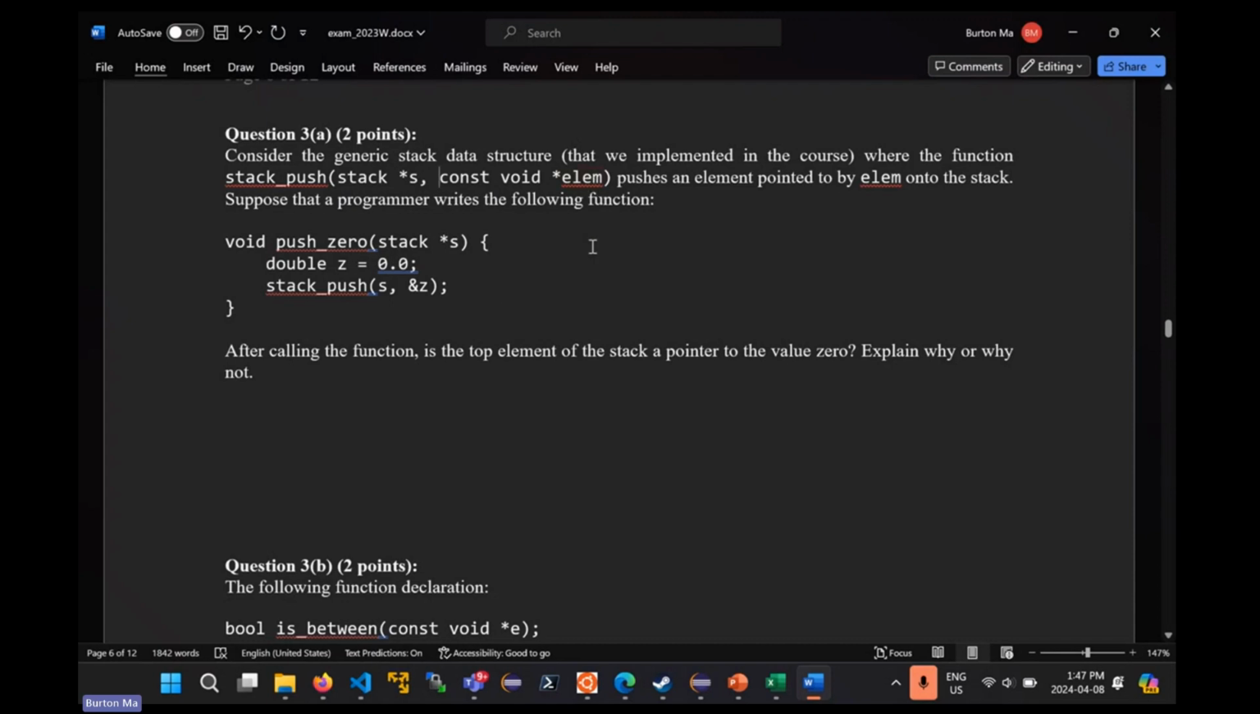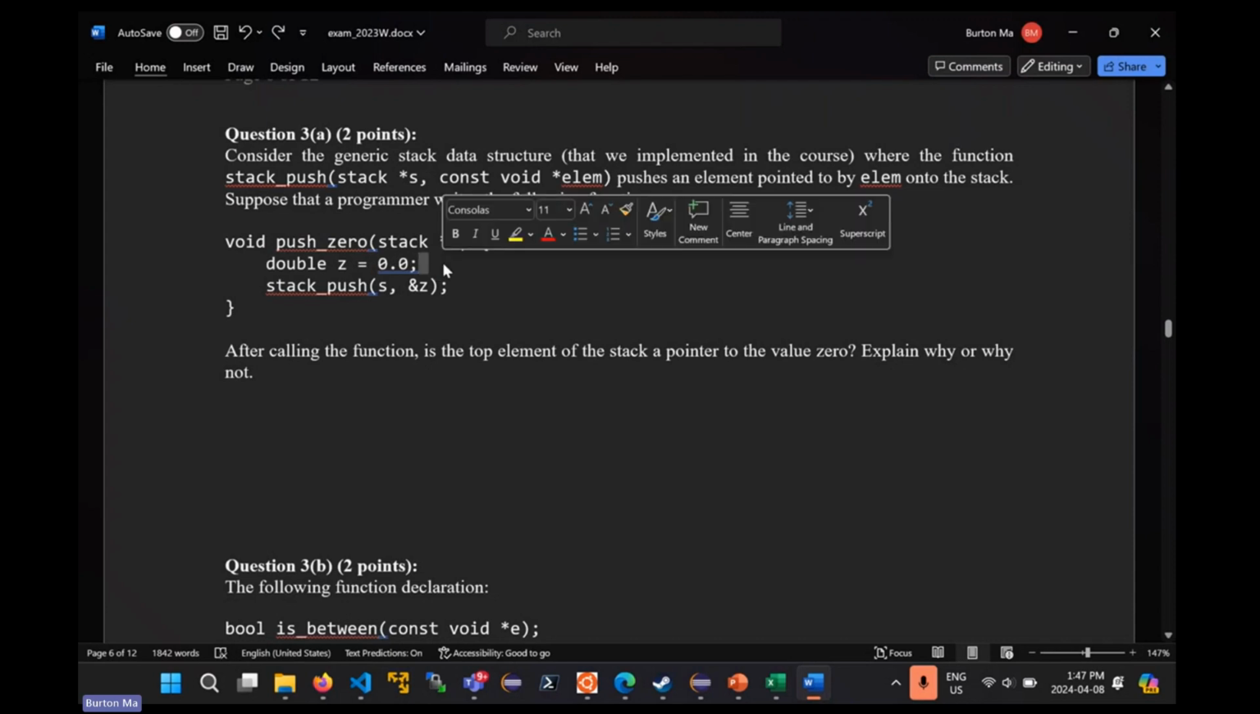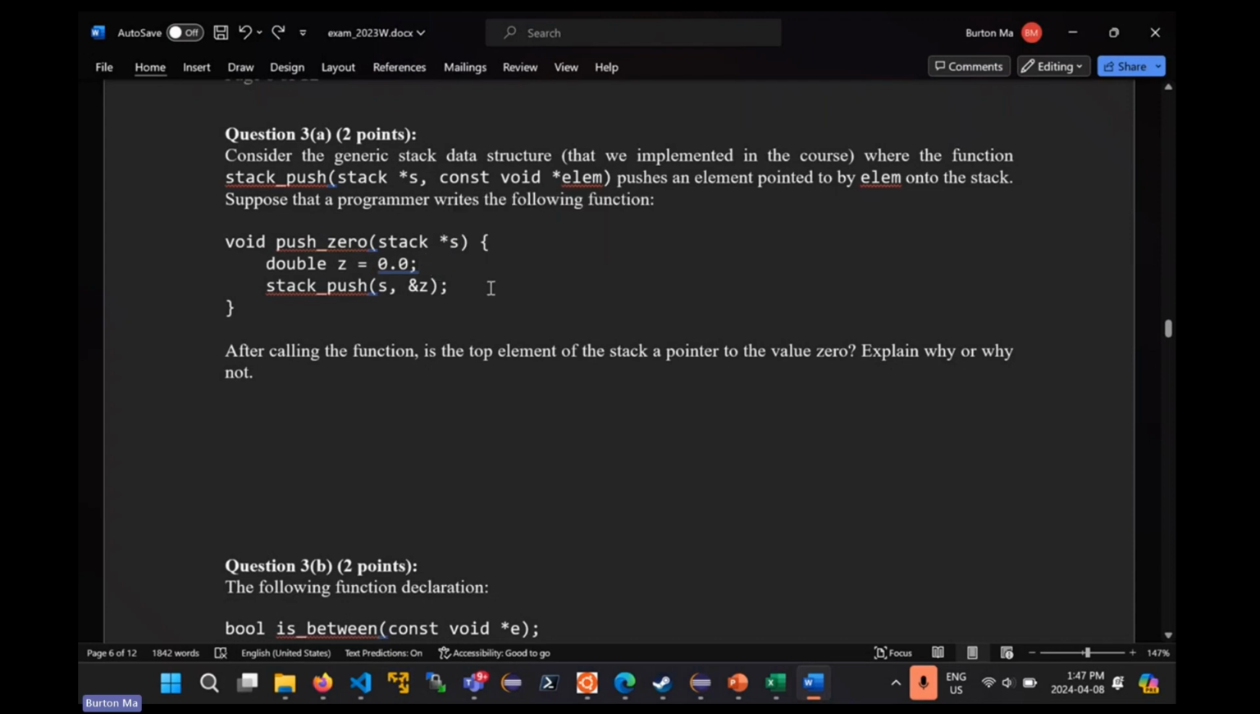Remember that the elements in our generic stack are not actual elements themselves, but rather pointers to the elements. The pointers are represented as void pointers. Okay, so here's a little function called push zero. It pushes a 0 onto that stack S. It makes a double value 0 called Z. That's a local variable, a variable with automatic storage allocation. It won't exist after this function returns. That function pushes the address of Z onto the stack.